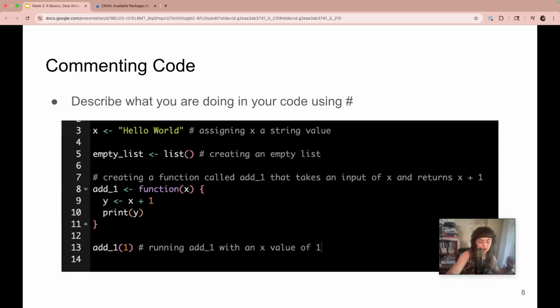In terms of R basics, a really important thing is code style. One key part of that is commenting your code. You should always describe what you're doing in your code, and in R, you do this using the hashtag. So for example, here, every line I've described exactly what it is that I'm creating. I describe how I'm assigning a string value here, or what this function does.